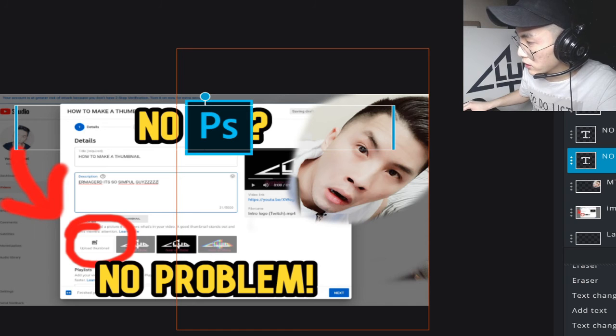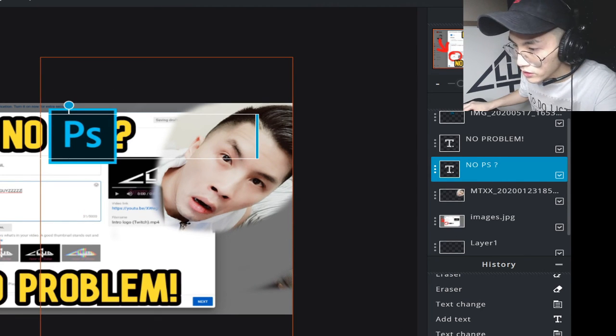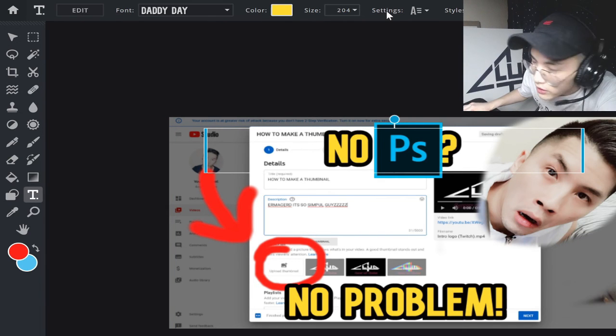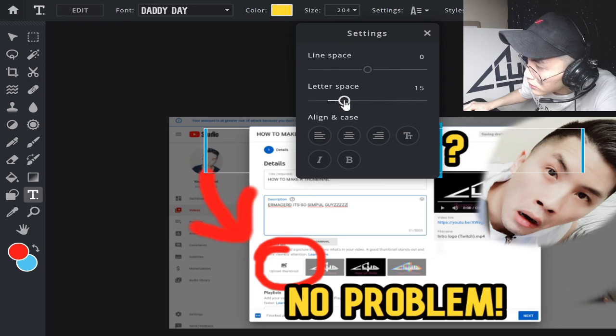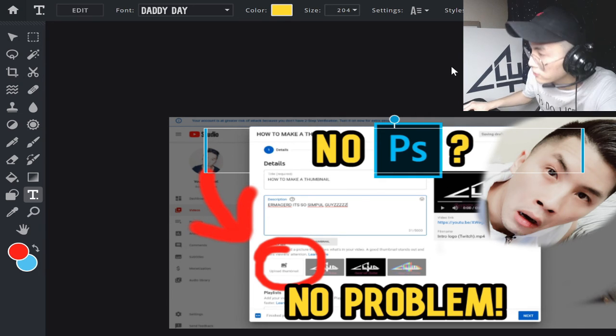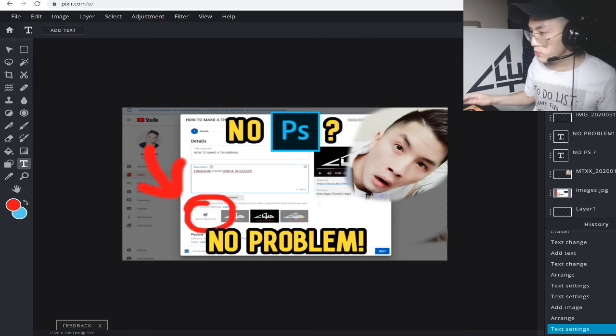So if I click on the text here, you want to make sure you got the right text. So here is no PS. Then we click on text again. You can go to settings on top here, and you can mess around with the letter space. So we can move this here, space it out a little bit, just check it out. Perfect. That's perfect spacing. So I'm pretty satisfied with this. I think this is going to be our final product.